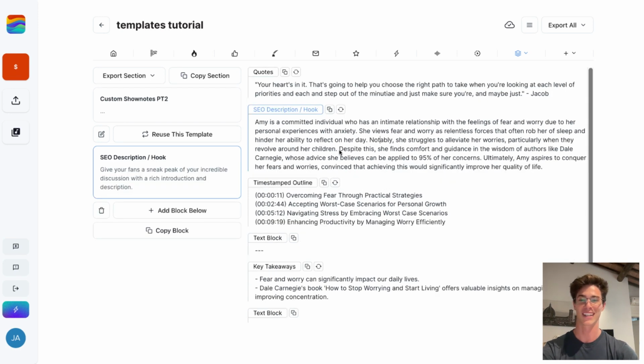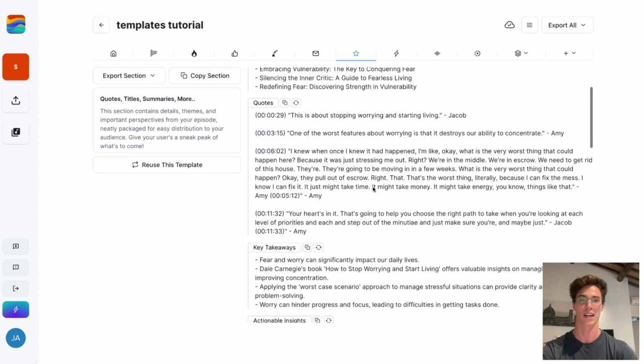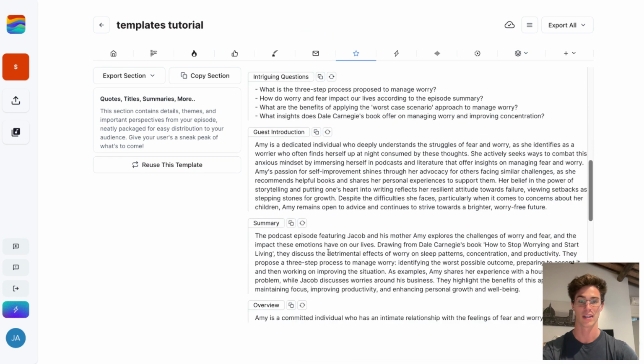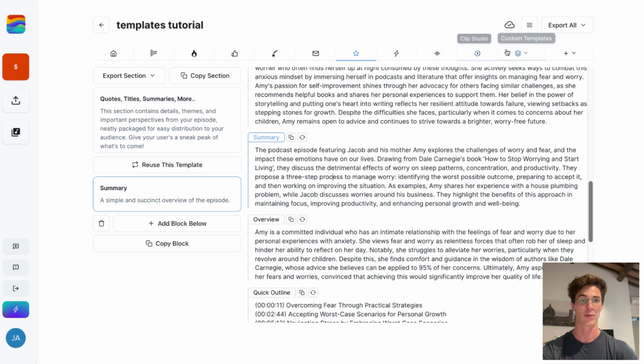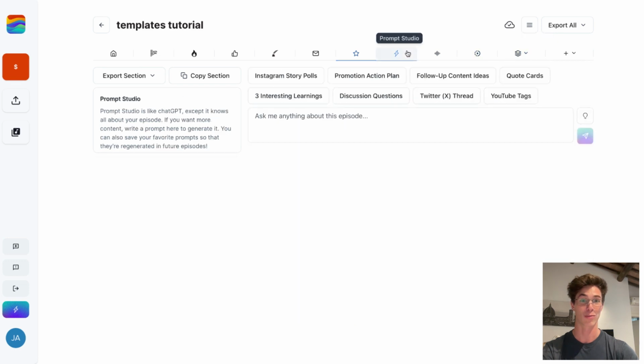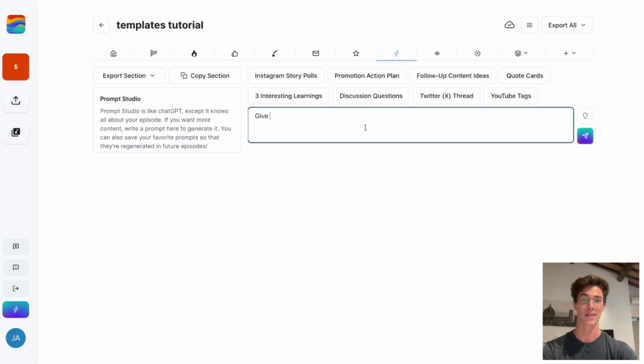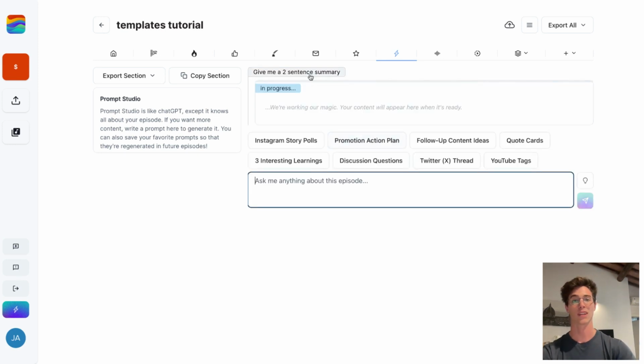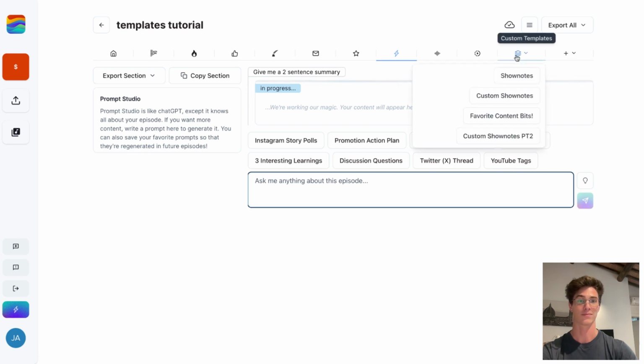And you can get really fancy with this. For instance, in case we didn't want the SEO description and hook, we could throw in something else, also in the quotes, titles, and summaries tab. We can go into the guest introduction or the summary and replace that. Or we can even go into Prompt Studio and say, give me a 2-sentence summary. And in a moment, this will be generated. So we'll wait for that. And after it's been generated, we'll be able to select it and add it to our custom show notes template.